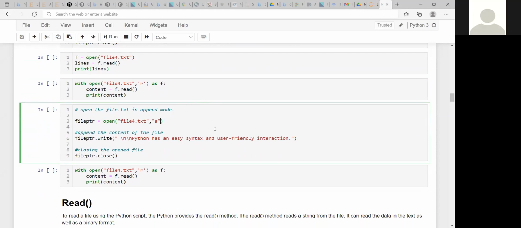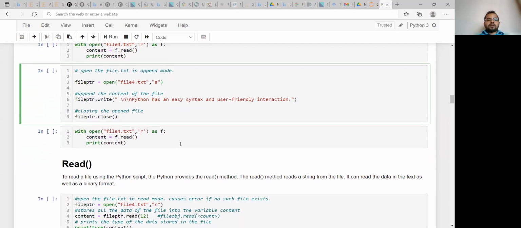Sir, append helps add another line, but write does it while erasing the previous line. Right, it also adds, very good. So it can add lines or anything, but the previous things will be there in that same file. So the previous thing will not be erased. That is the advantage of append. Good, very good.